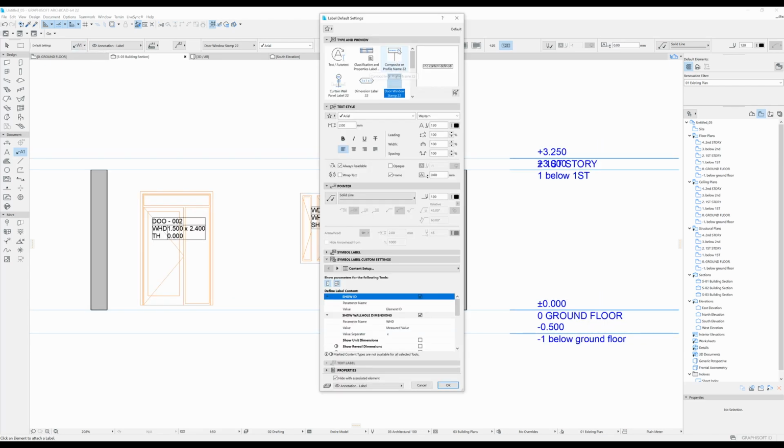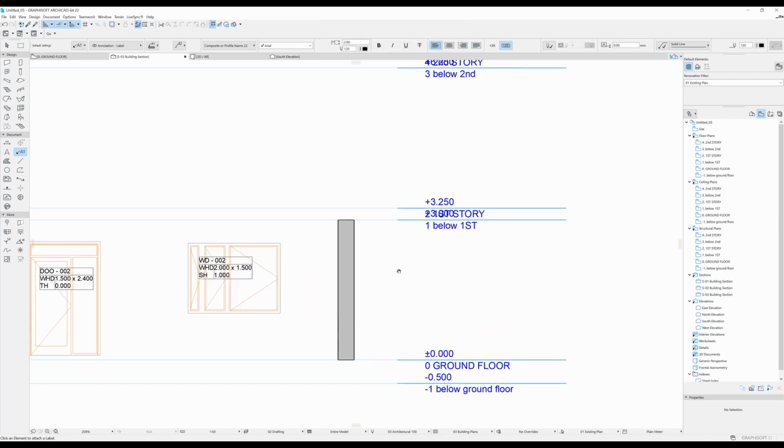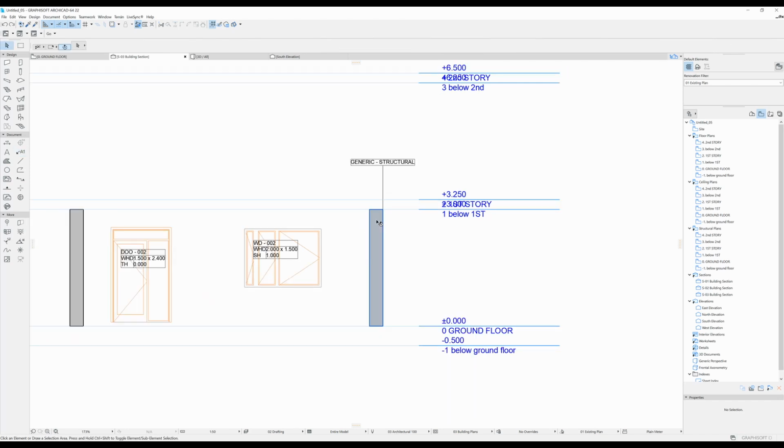I'm going to show you this composite label type. So I'm going to select it and click OK. And then I'm going to attach it to this wall. So if I change the properties of this wall so it's not going to be a generic structural wall, let's make it a composite wall and change the name. What is displayed in this label that is attached to it also changes.